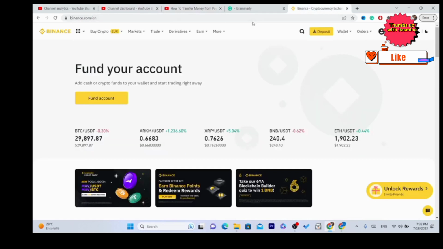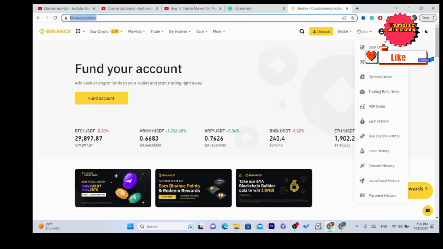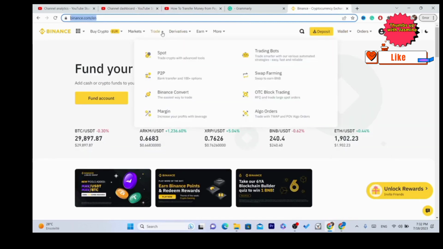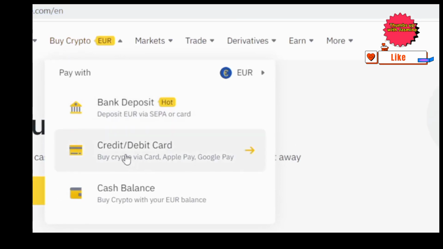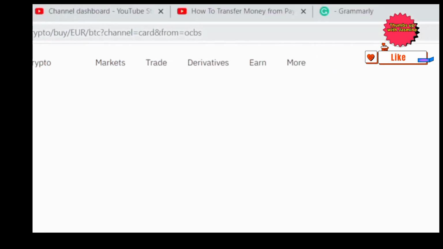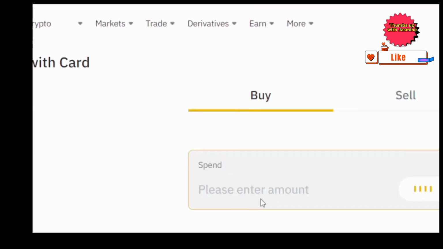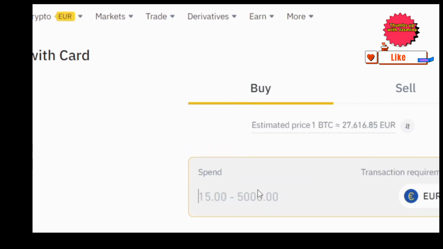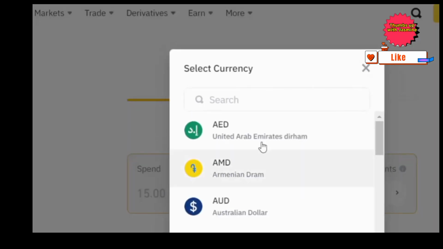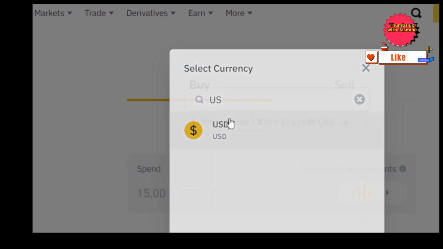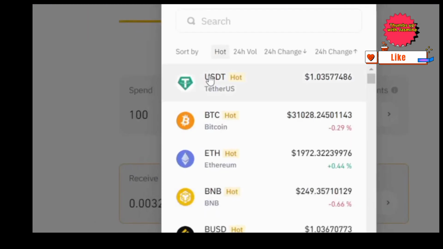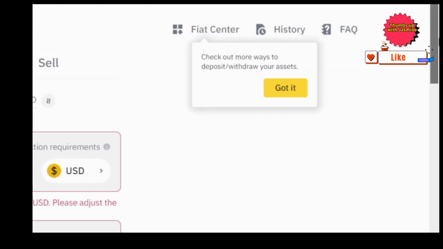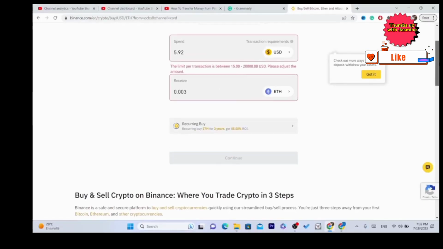Okay, so after you get the card, guys, then you need to click on buy crypto. In the top left, click on credit cards and debit cards, and then you select what you want to buy. For example, how much you are going to spend. I'm going to go with dollars, and for example 100, and then you select the crypto you want to buy. For example, if you want to buy Ethereum, you can buy it.